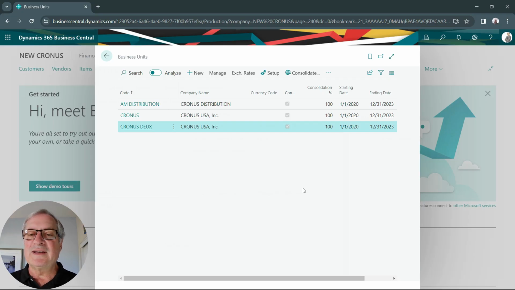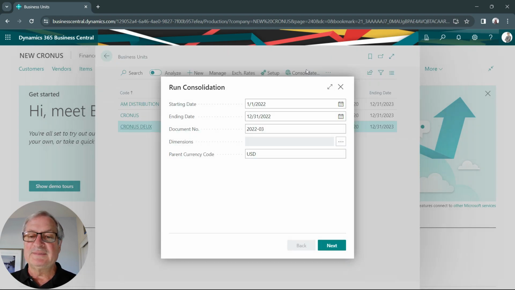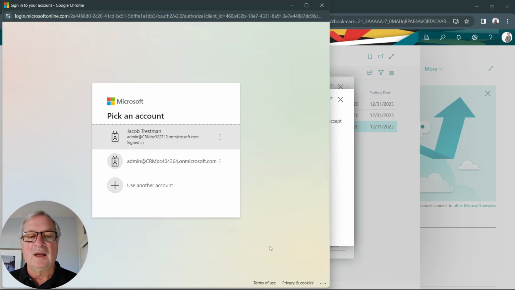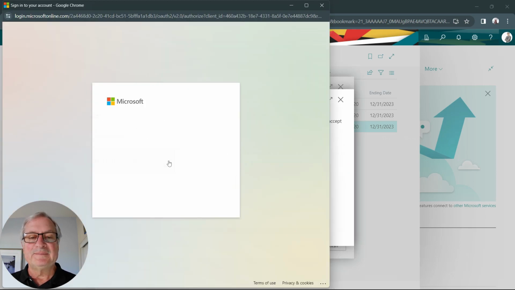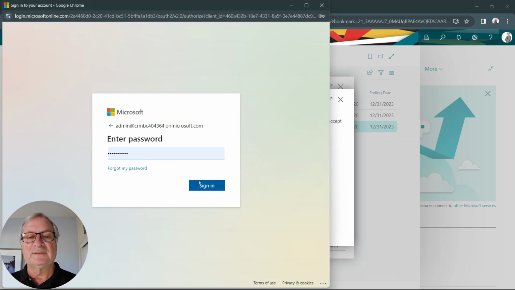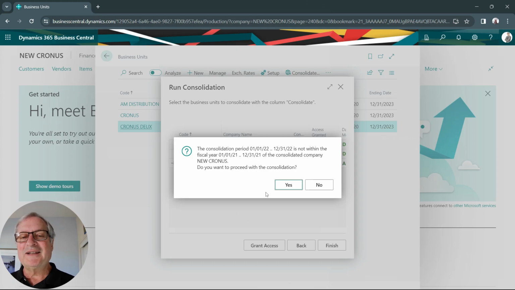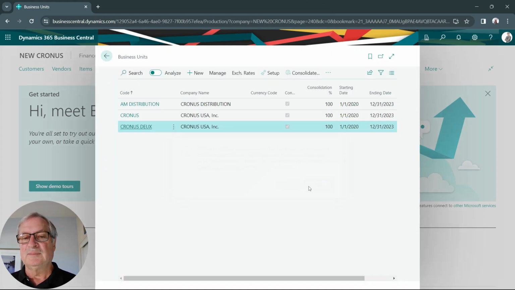Once I have everything set up, all I need to do is run the consolidation routine. So let's run that. I can see that I need to grant access to this particular organization, so I'm going to go ahead and do that. A window comes up. I'll select that. And now my access to that company in the other environment has been granted, and I can run this process. And you can see a couple steps that I take in the consolidation process. And I'm done. I've run the consolidation that I want. And now I can go back and do some basic reporting.